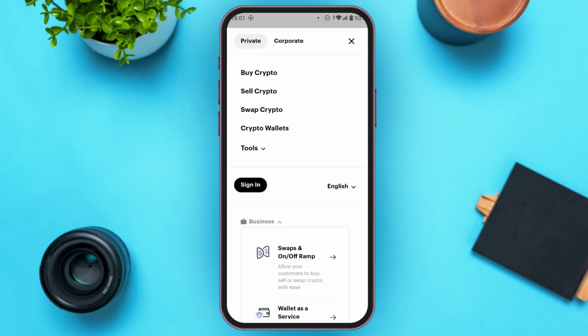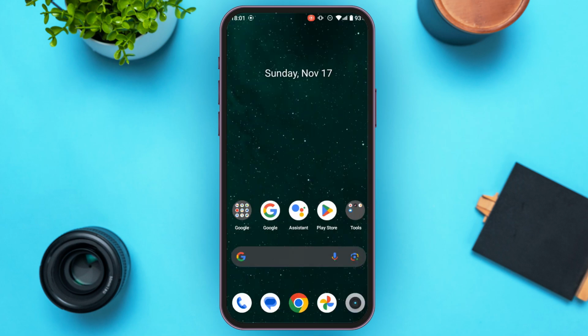Over there, you'll be able to find the option for transaction history. All you have to do is tap on it. This option is right below the option buy and sell. After you tap on the option transaction history, you'll be able to view all the transactions that you've carried out. So that is how you view transaction history on Paybis wallet.